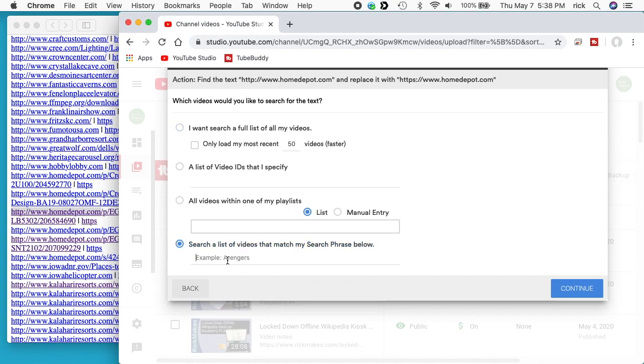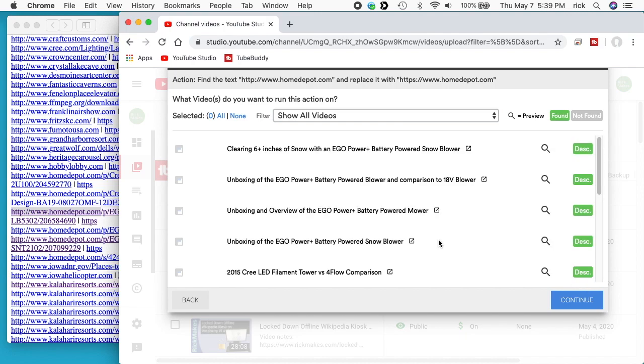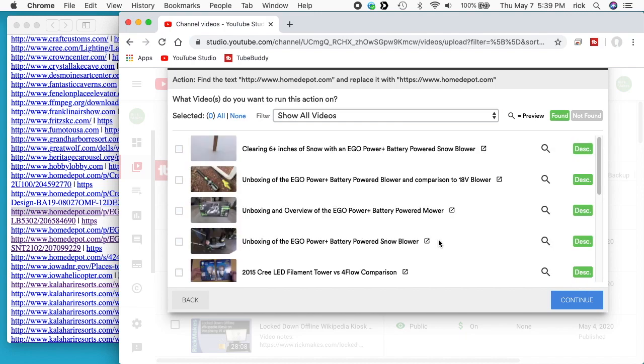So actually we can just paste in this same thing, http://www.homedepot.com. So you can just do all videos also. Like I said, if you're going to screw things up, this would limit that maybe. So I'll hit continue here. It's going to load, and this will take a little while to do. This probably won't take long because there weren't many videos, but it can take a while if you're doing a lot of videos.